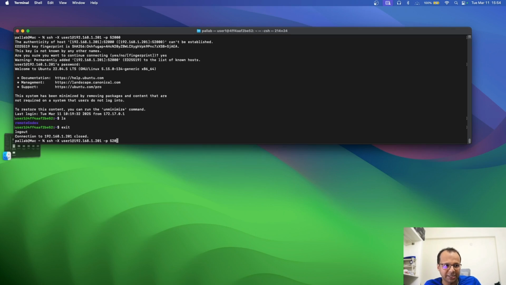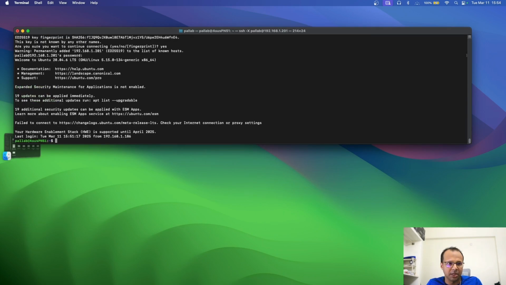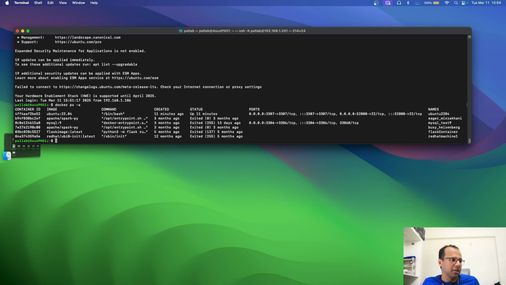So first I need to get into my host machine. So that is ssh at 192.168.1.201, and I will give yes, the password is 123, and we are there. docker ps -a. So let's say our Python code has been deployed in this Ubuntu 22.04, and we want to move this container from point A to point B. So for that, first we need to commit.